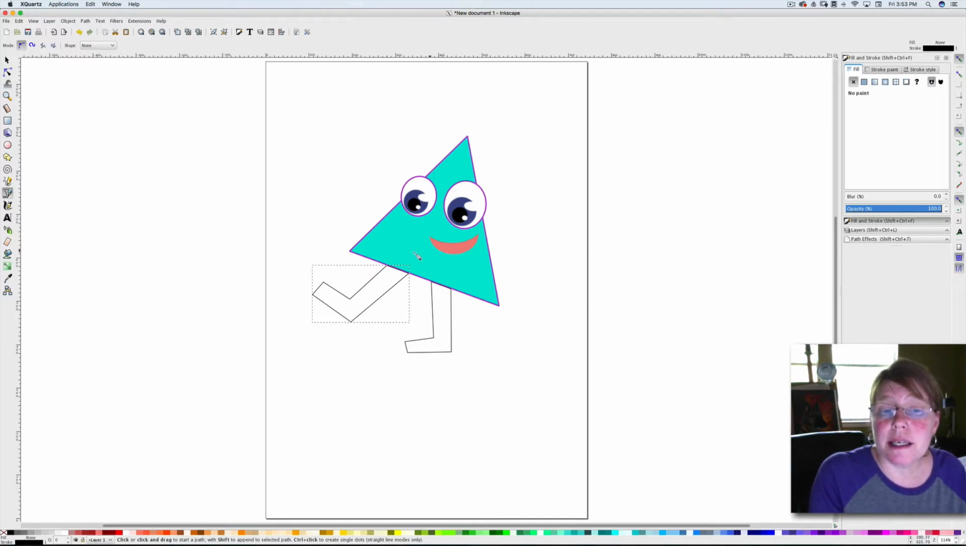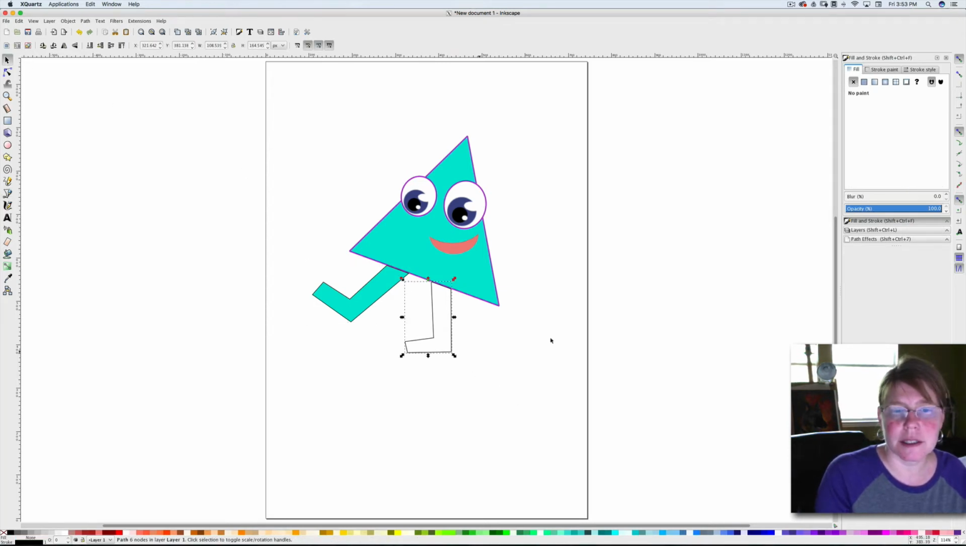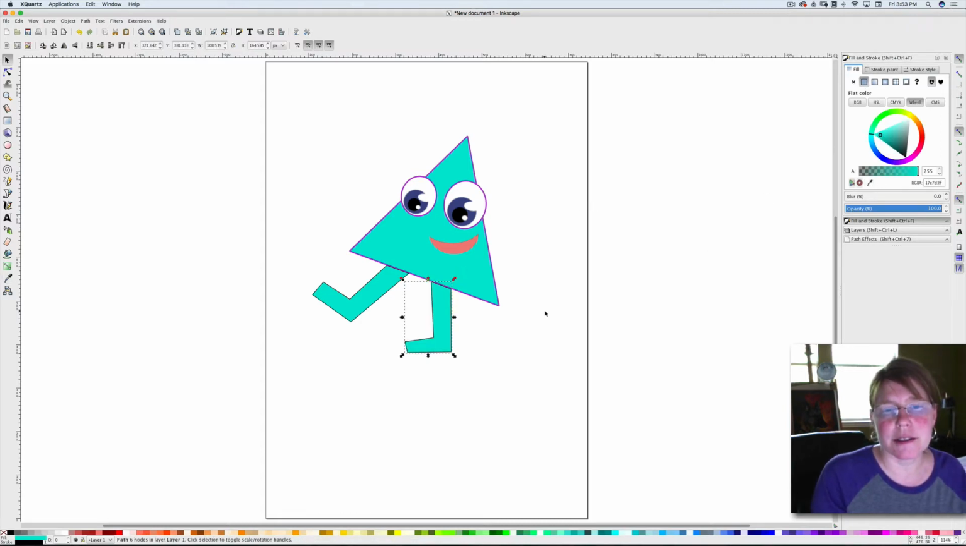Now, if I want my legs to be the same as the body, I can go to my fill, I can click fill, and see this little eyedropper down here. This little eyedropper tool, I can click on that. I can go over here and click on my shape, and it's going to give me that same color. All right, so I'm going to do that to the other leg. And I can take that eyedropper tool, click it, and there's the other leg.